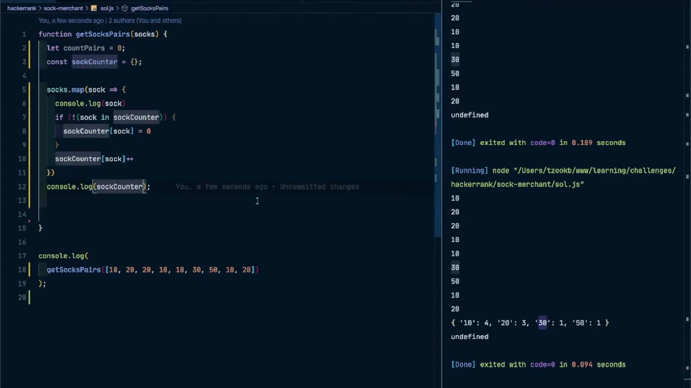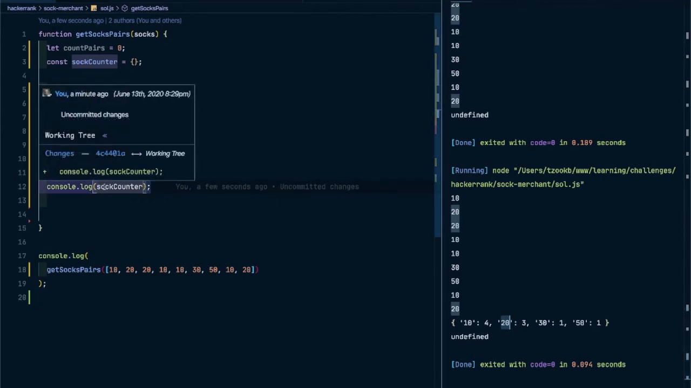So what we're planning to do now with our new counter, we just need to go and iterate over them and see how many pairs we have from each. And you can see for sock with color 10, we have 4 different socks. That means we have 2 pairs. For sock with color 20, we have 3 different socks. That means we have only 1 pair, because there is another extra sock that doesn't have a match.